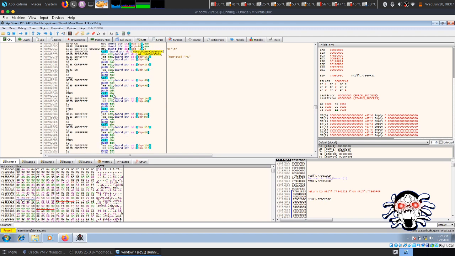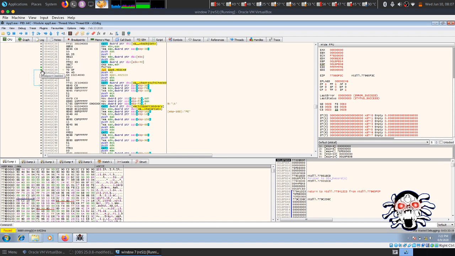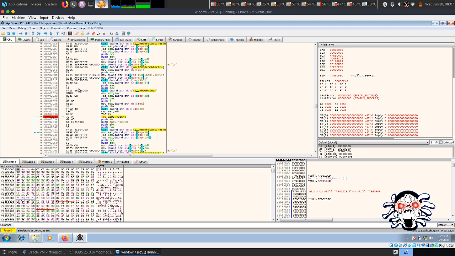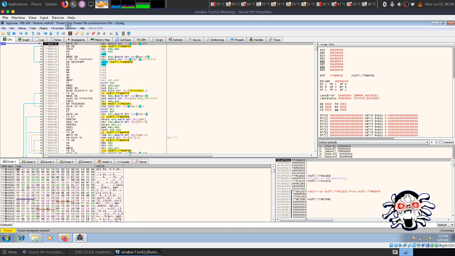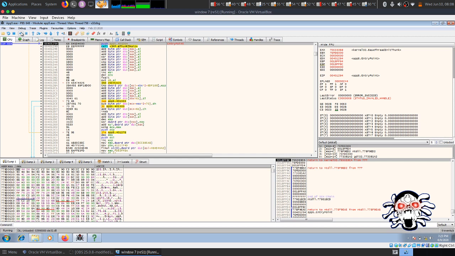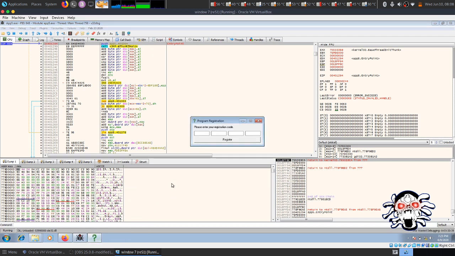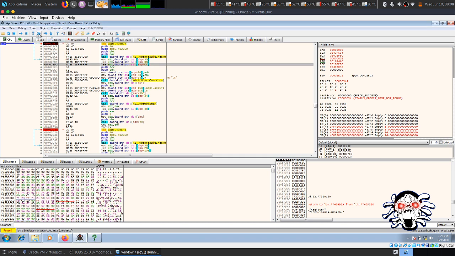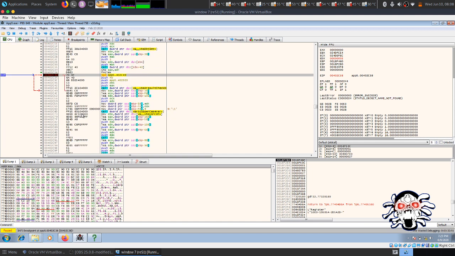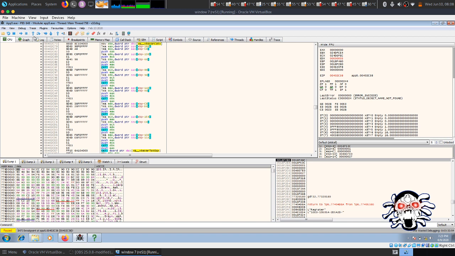So let's set a breakpoint somewhere over here, and somewhere over here. Let's make this happen. So let's reload this program, then let's run it. Let's try a bunch of characters as the registration code, and let's click on register. Okay, it's going through manually. Then let's use this, and let's go from here manually.